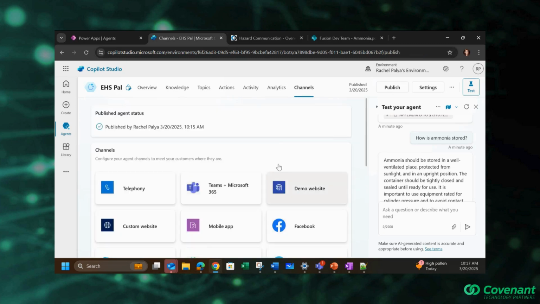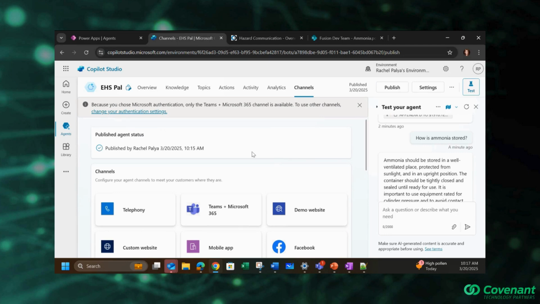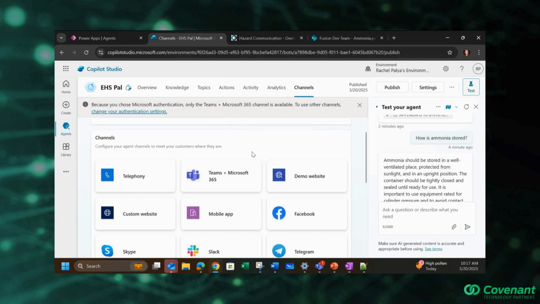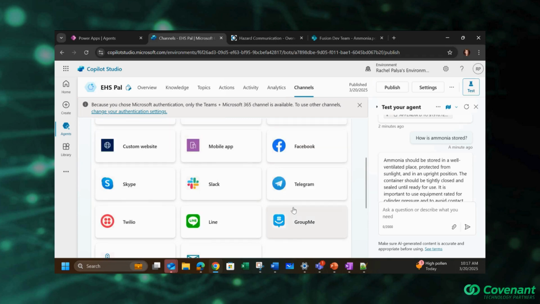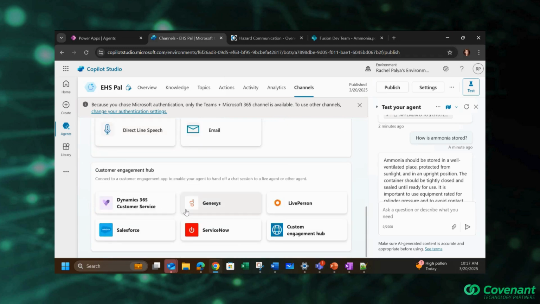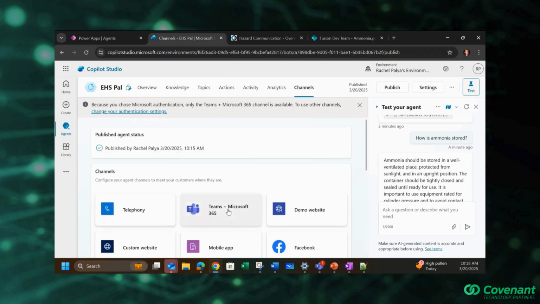And then channels. Channels is where you can surface your Copilot Studio. So we've worked with clients to have it on a Power Page in addition to their external facing website. You can put it on Teams, Skype, a number of different places. Those will, depending on which one you use, sometimes take a little additional configuration, but that's what we're here for, if you need some help.